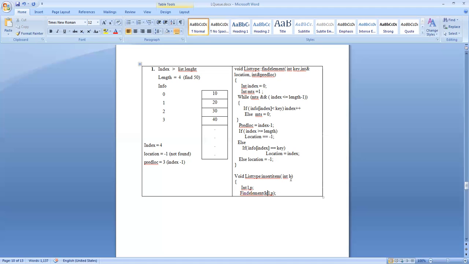What is the value of this key? K comes from the main. From the main, through the object, we will call this insert item. There we will supply this K. Okay.